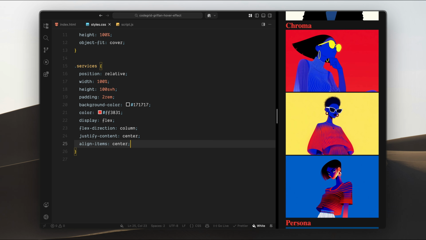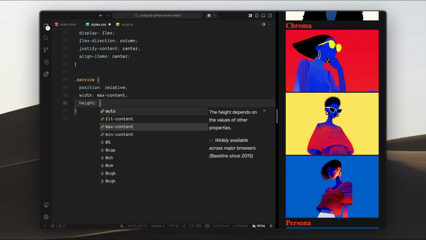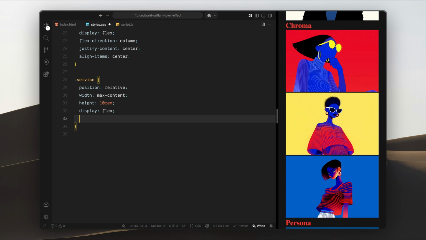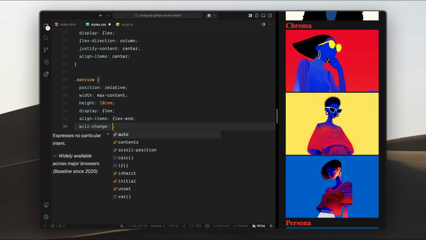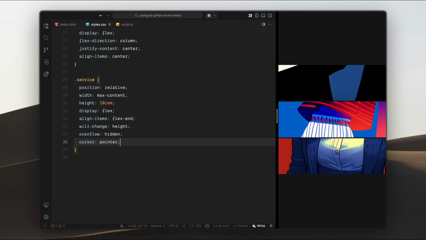of the screen. Next, I'll style each individual service item. This also gets relative positioning, and I'll keep its width based on the content itself. By default, each service row starts in a collapsed state with a smaller height. I will also align the content toward the bottom because later on, when the container expands, we want the title to feel anchored lower in the layout. Then I'll add overflow hidden since the images and tags will animate inside this area and we want everything clipped neatly to the service bounds. I'm also adding will-change for height since that property will be animated on hover, and then setting the cursor to pointer so the whole row clearly feels interactive.